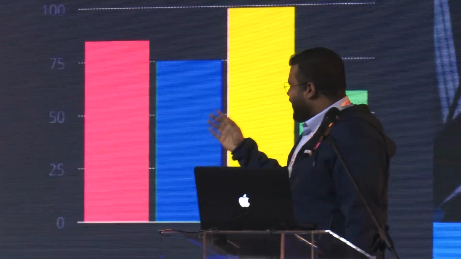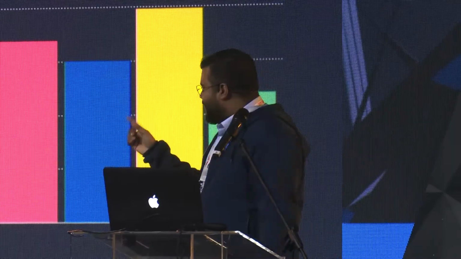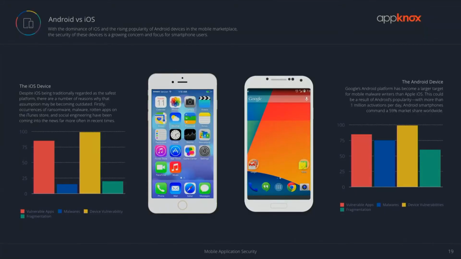So for iOS devices, the first thing is vulnerable applications on iOS is around 80%. It's 82% to be exact, as of July 2019. But in the case of Android, it is around 85%. It's almost similar, the amount of vulnerable applications which are there in the App Store, which break at least one compliance, right?